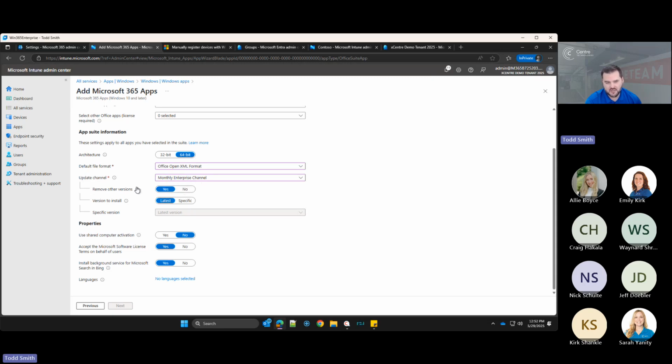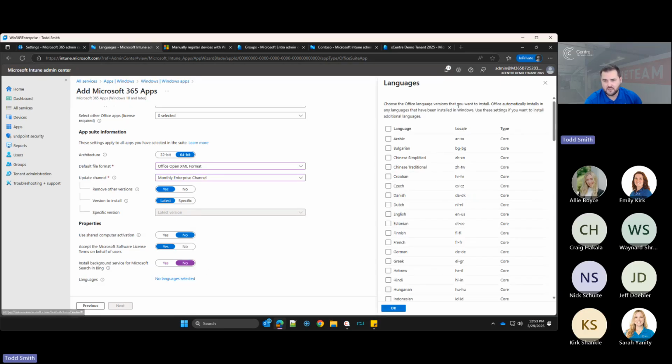I can have it remove other versions. That's helpful where if it's an existing device and you're deploying it to Intune, you can make sure if it's an old volume license, this would actually uninstall it and deploy the latest. Shared user computer activation. Let's say it is an AVD that is a multi-user AVD. You would want to make sure this deployment is specific. If this is yes, you want to make sure that this is only assigned to those particular devices and you have the proper licensing for that. So no. Yes, I'm going to accept the terms for the user, and then what language?